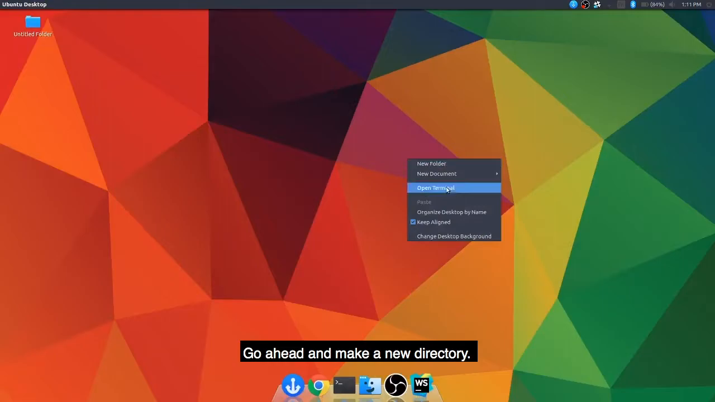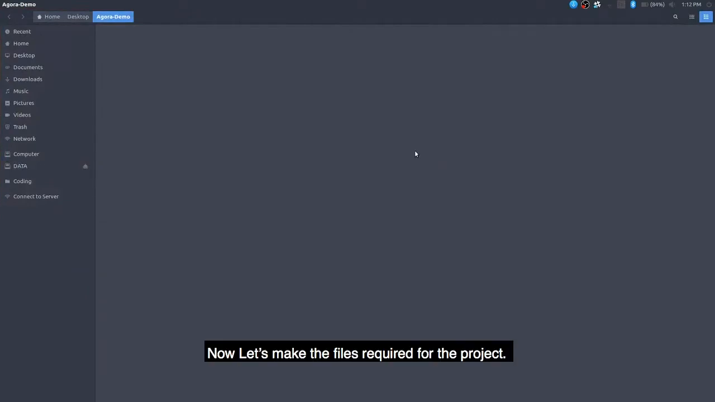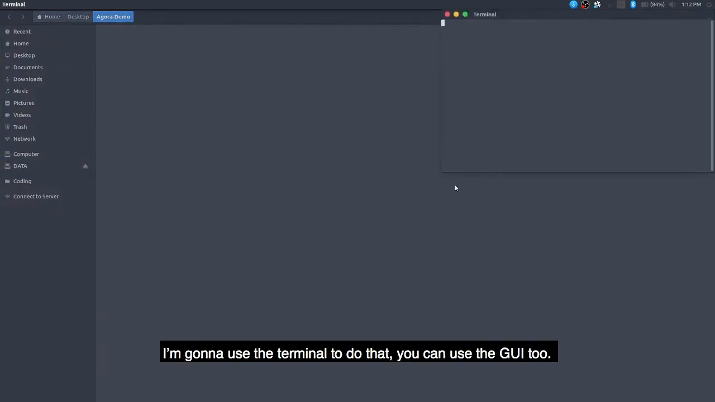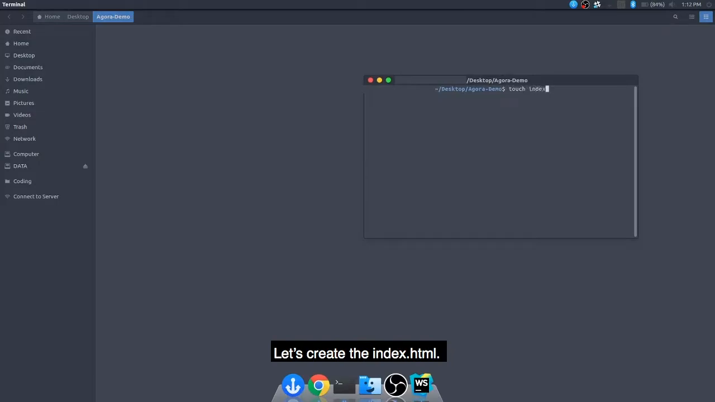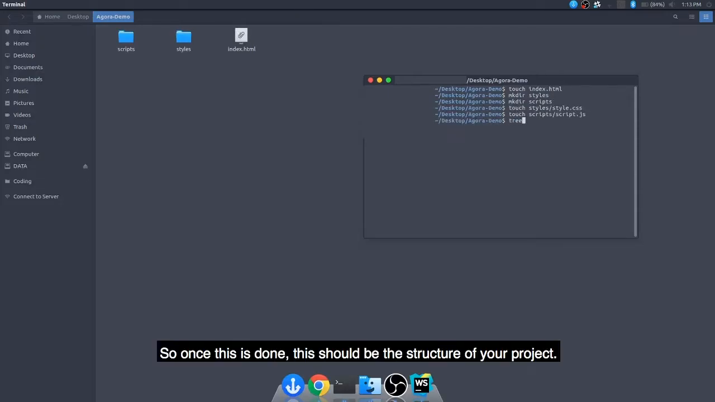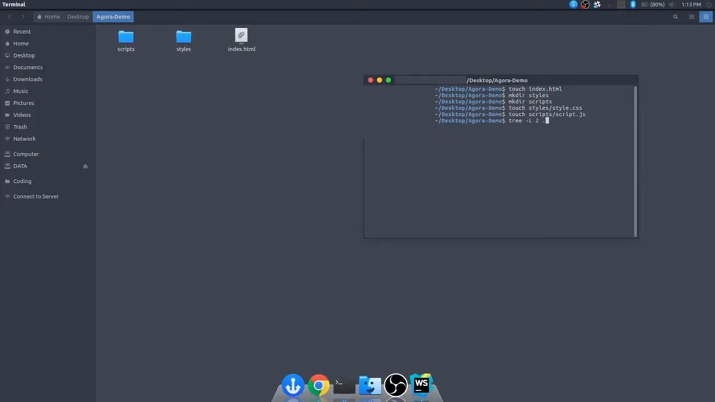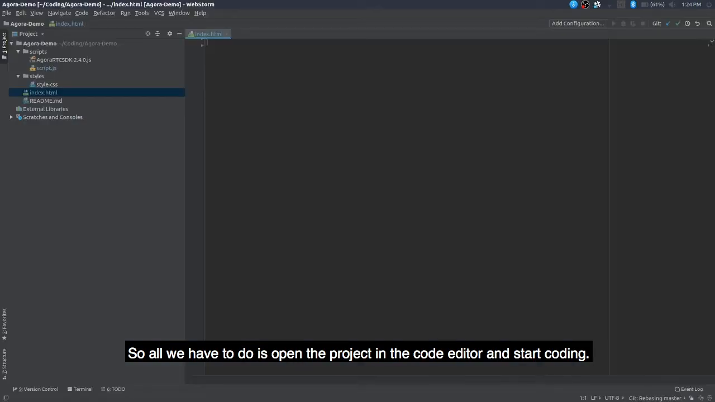Go ahead and make a new directory. Let's call it Agora Demo. Now let's make the files required for the project. I'm going to use the terminal to do that, but you can also use the GUI. Let's create the index.html. Let's make a new directory for styles and scripts. Once this is done, this should be the structure of your project. So all we have to do is open the project in the code editor and start coding.